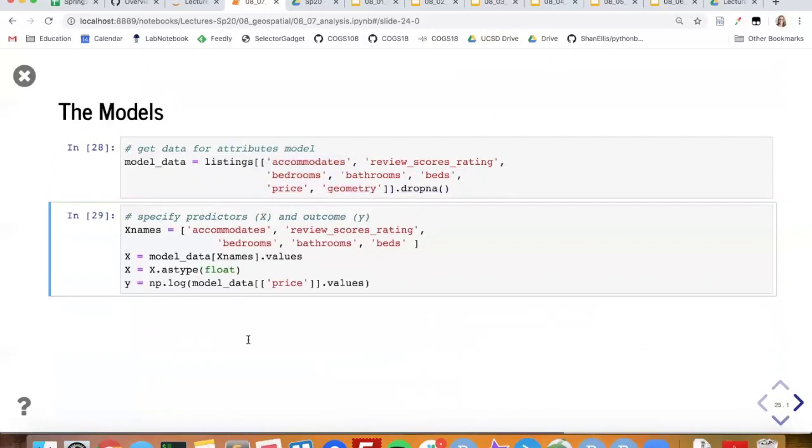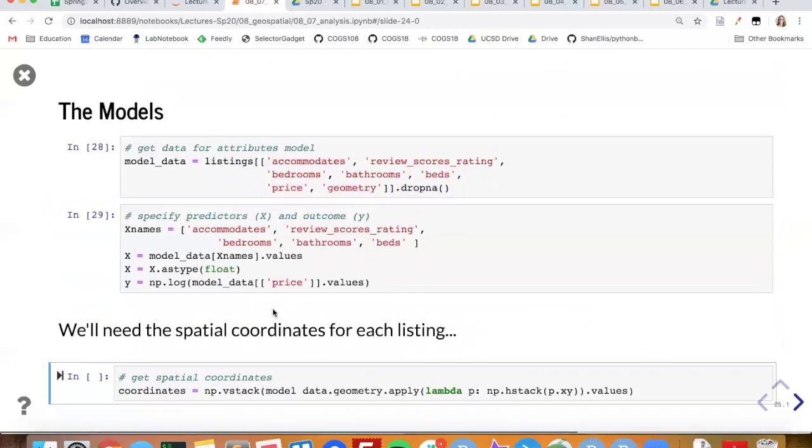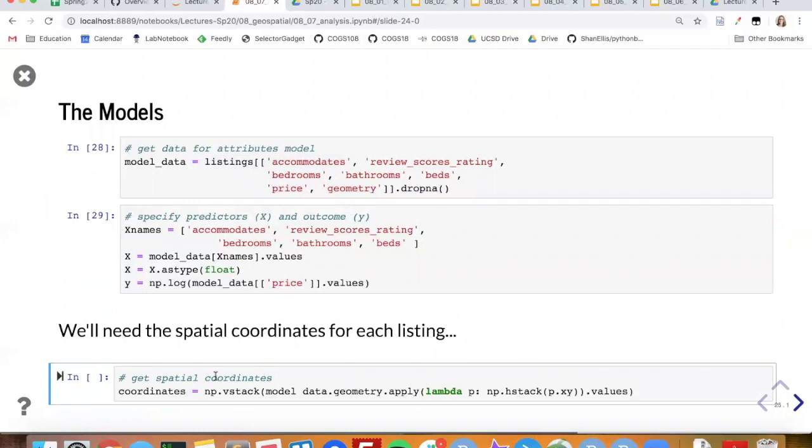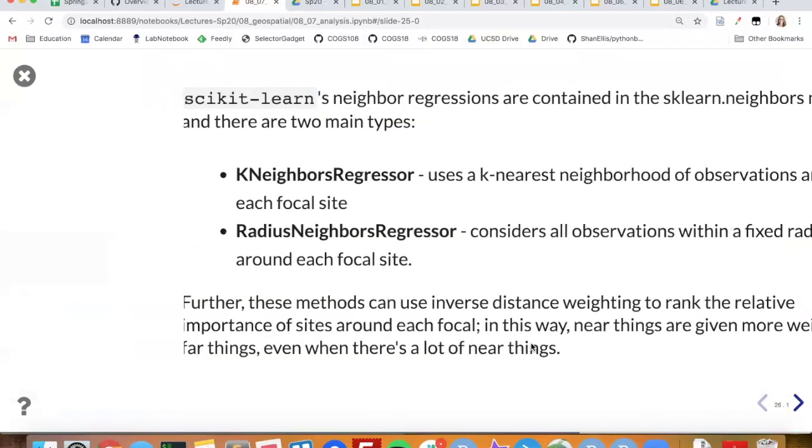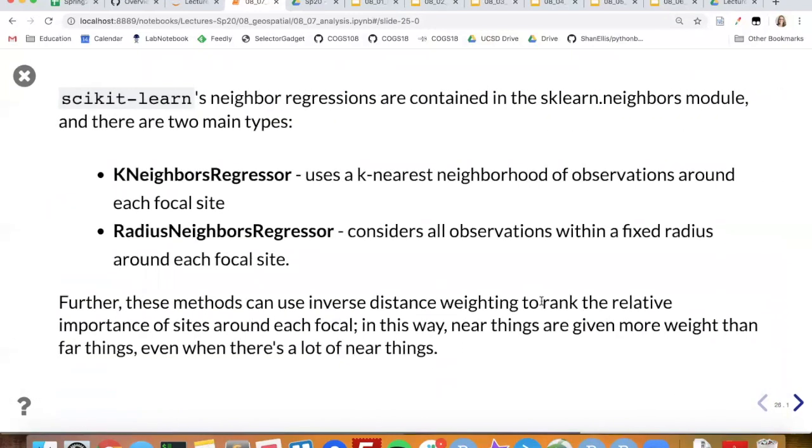So we have our predictors, we have our outcome. Now we still need the spatial coordinates for each listing, because we have things that are near in attribute space and things that are near in geospatial relationship. So to do that, we're going to get our coordinates for each listing. And we can then use two different models.